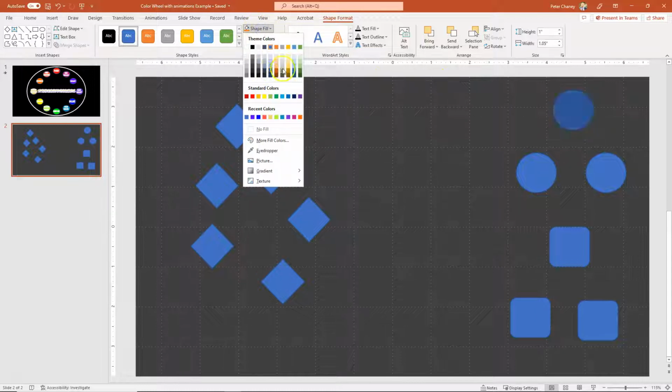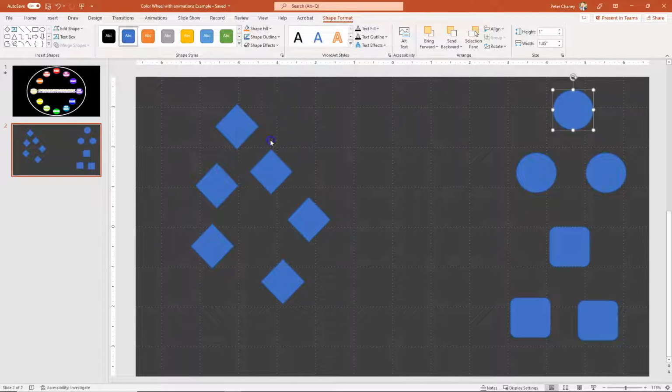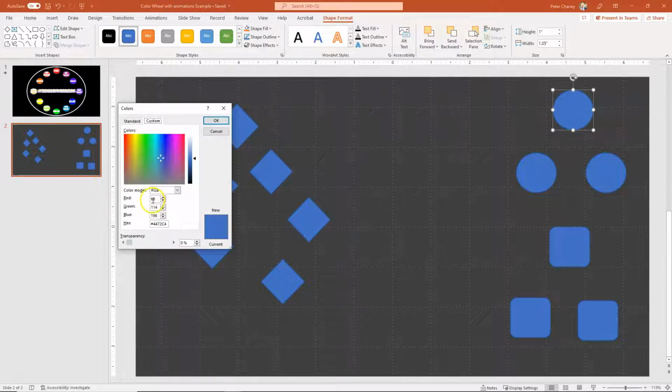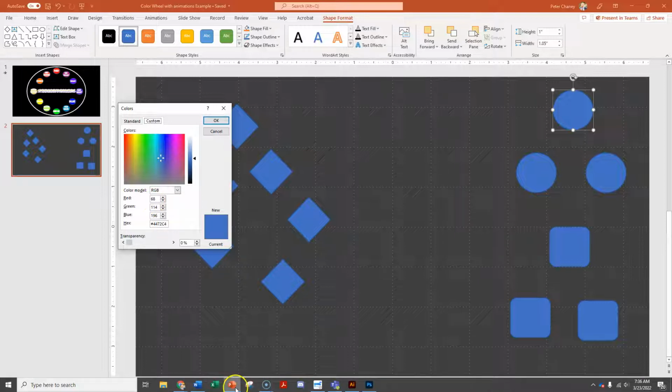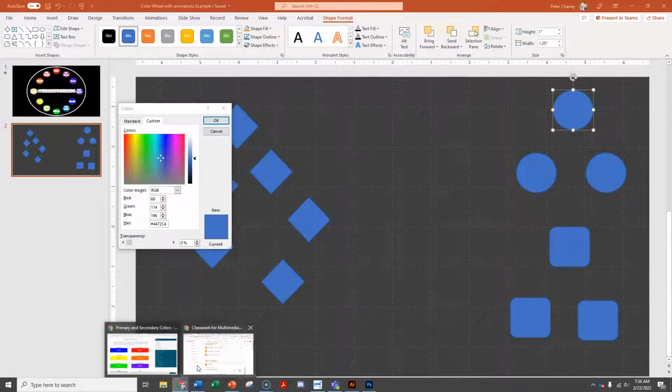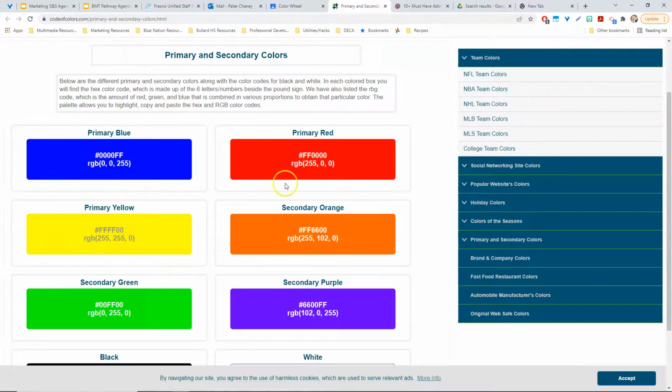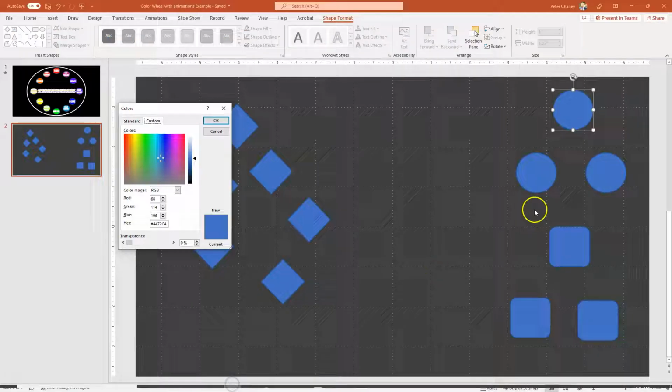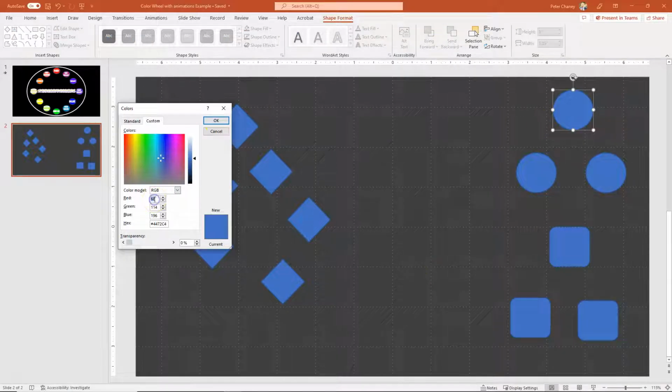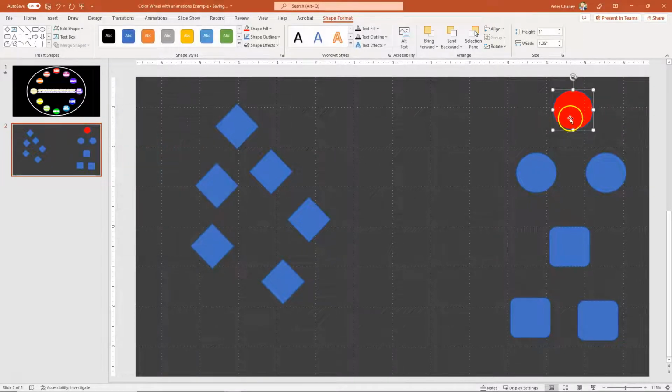And instead of picking one of these squares, we need to be precise with our RGB code. So we're going to go to more fill colors, and here's our RGBs. Going back to the website just to make sure we're correct, it said the RGB for primary red is 255, 0, and 0, so that's what we're going to do. Going back to our PowerPoint, we'll do 255, and 0, and 0. And we have ourselves a nice primary red.